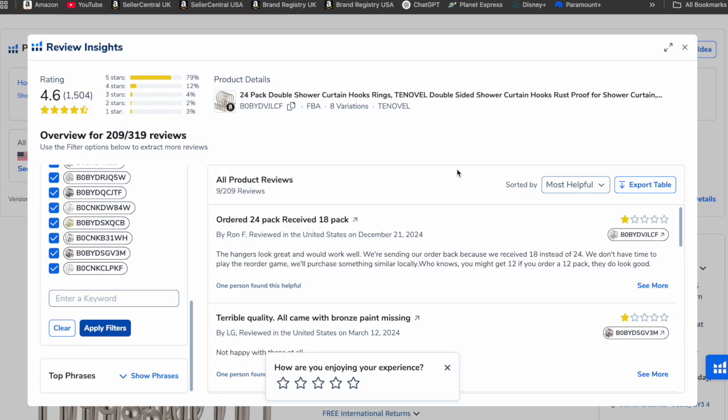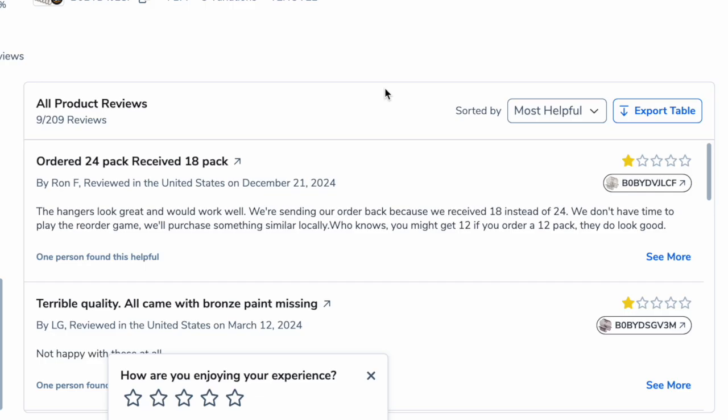So let's just have a little look through this now. Ordered 24-pack and received 18. Straight away, that's just ridiculous. Obviously, there could have been some mix in the factory or the Amazon warehouse, but as a seller, you need to make sure these mistakes do not happen, or you will be getting marked down for it.